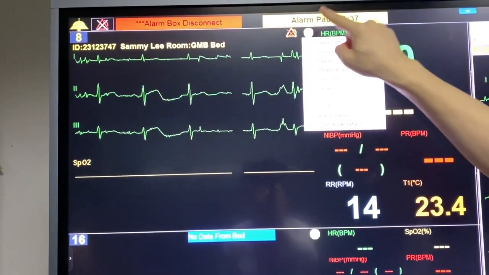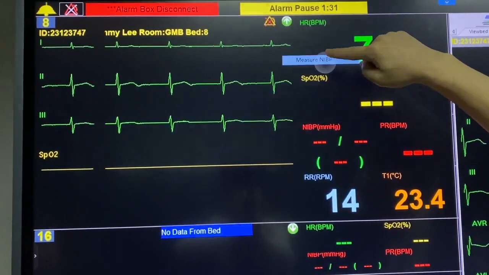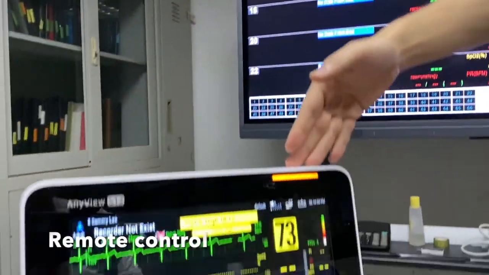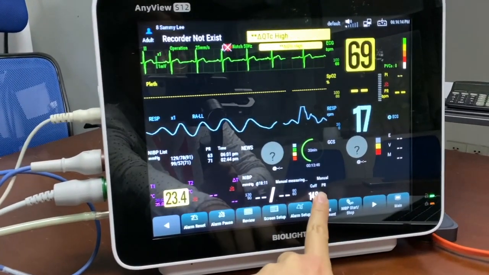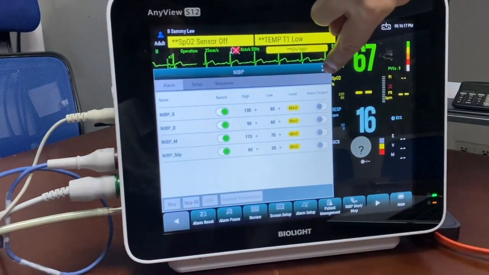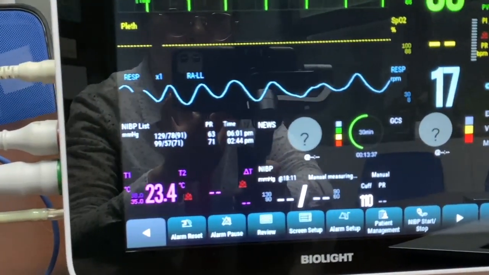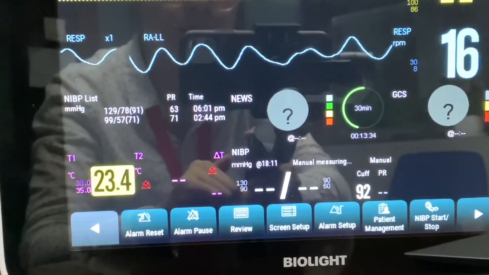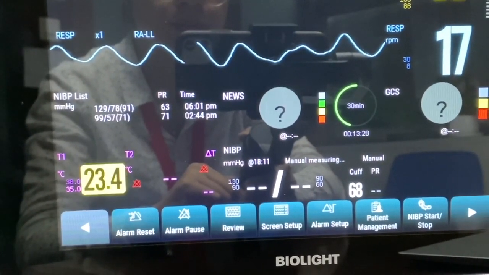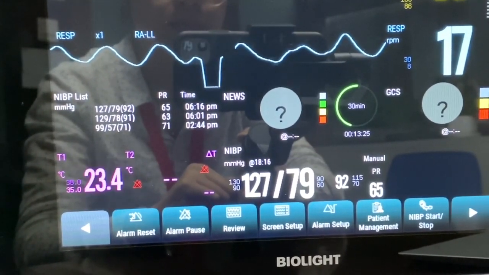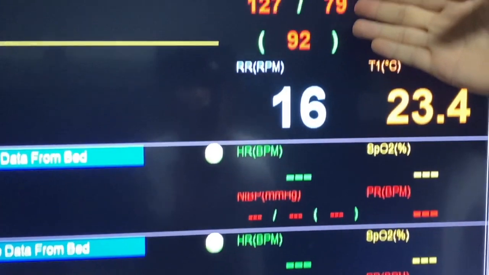If I want to remotely check the patient's blood pressure, I can click onto the arrow, press the button and measure NIBP. Once I press, the machine will automatically check the patient's blood pressure remotely, which is 127/79. And we'll also get a reading in the CMS.